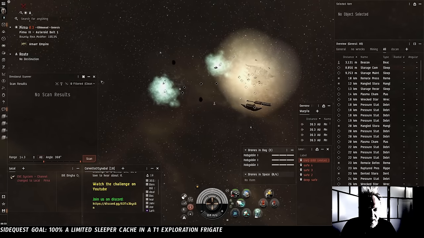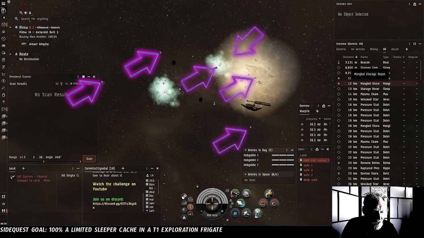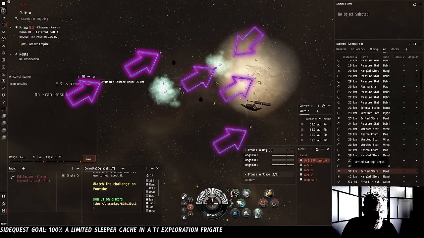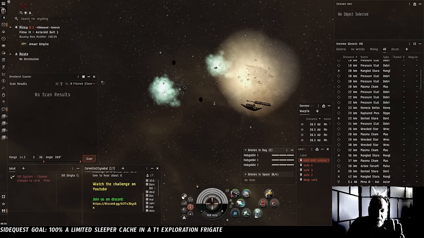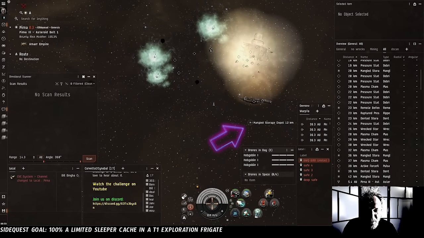We'll see several cans here: the mangled storage depot, mangled storage depot, dented storage depot, dented storage depot. These are the cans that will actually have the loot in them, and there's some interesting rare loot in here, including uncommon storyline blueprints. But the main thing for us is that these cans will have in them sleeper data libraries, which can be sold to NPCs for ISK. And the ISK rewards of a limited sleeper cache can really be disproportionately large compared to how difficult it is to run. The one mangled storage depot closest to the warp-in point is totally safe.